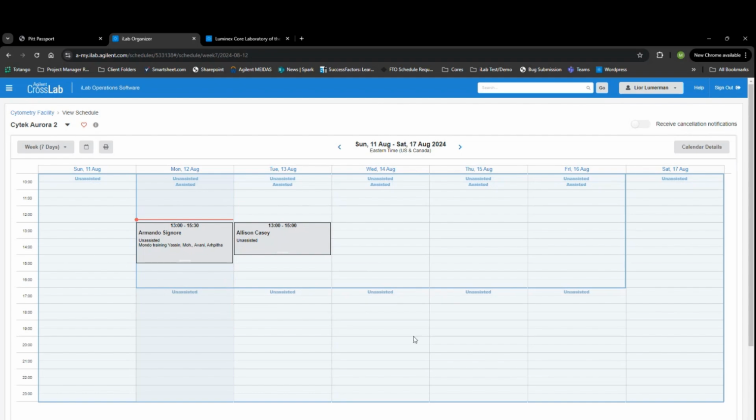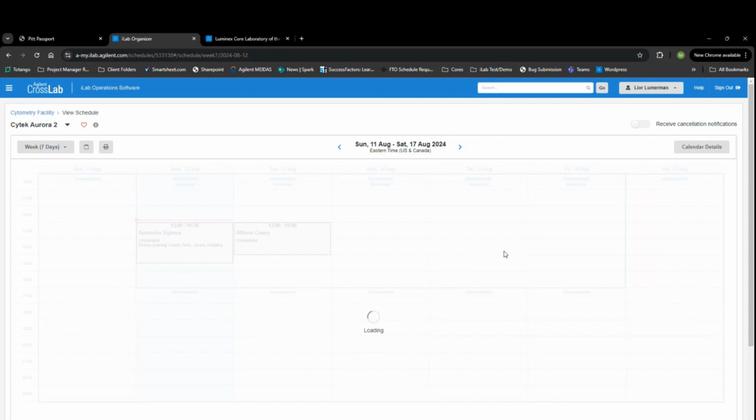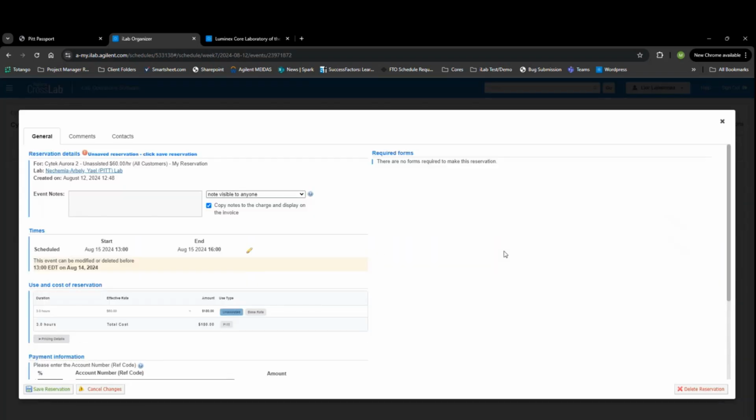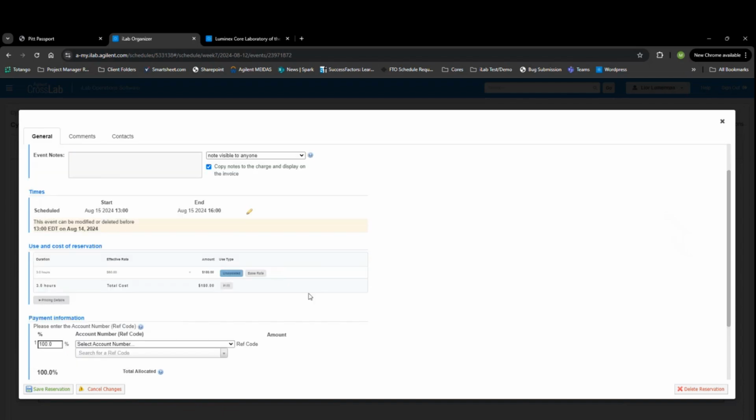And to schedule, you will find the day and the time. We'll go to Thursday. We will click and drag. Once that is released, that will take us directly to what is called the reservation details page. Here you have a few different options. You can include event notes. So if there's any notes you need to provide for this particular reservation, that can be done here. You can update the day and time of the reservation if that's needed. You can view the use and the cost. So we'll see the duration, the effective rate, and the total amount.